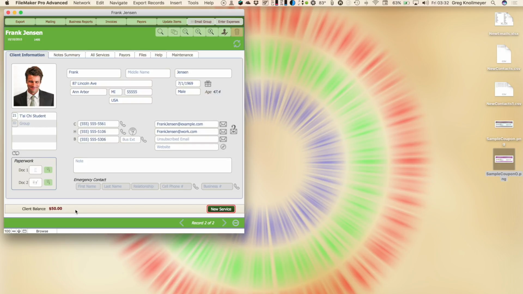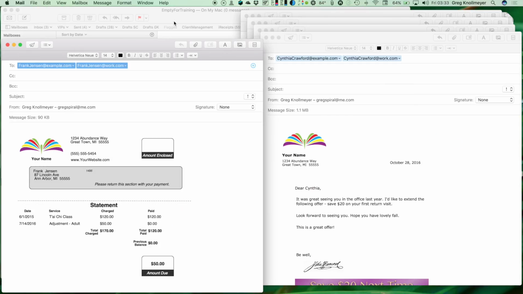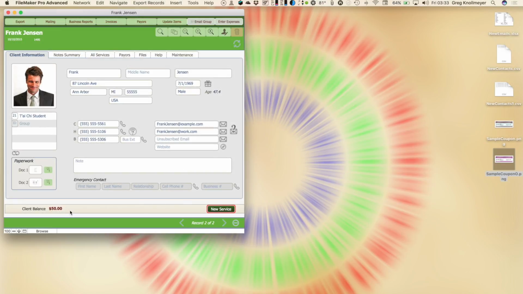Now I could also choose to send them an invoice, and we'll look at invoices later, but I could run an invoice right here. And so I run an invoice based on that find. It shows the adjustment, and then I can simply tap email. And again, the invoice is automatically attached to an email, and I could email him that invoice if he's not scheduled to come in again. So we found people who owed money.